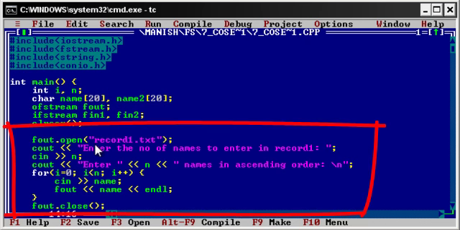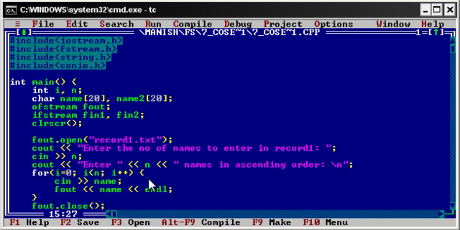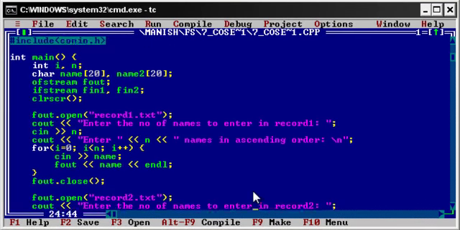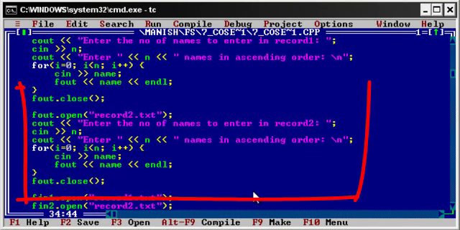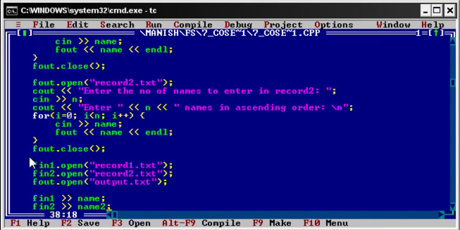In this part of the code, I open the first file record1.txt and I ask the user to enter n names into the file. Then I close the file. I do the same thing with the second file. I ask the user to enter n names and then I close that file as well. Please note that I had opened these two files record1.txt and record2.txt in output mode, and then I wrote certain names into each of these files. These names should be in ascending order.